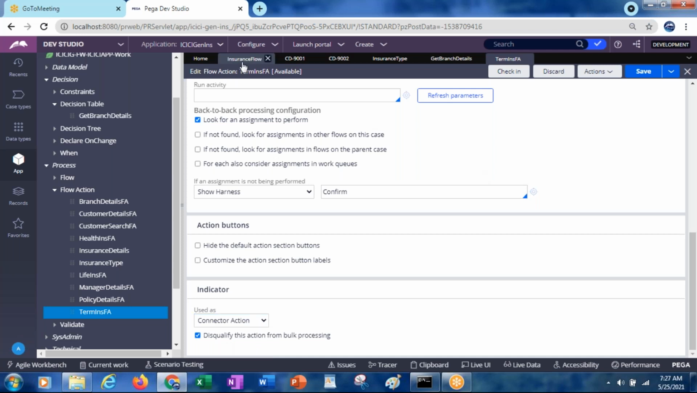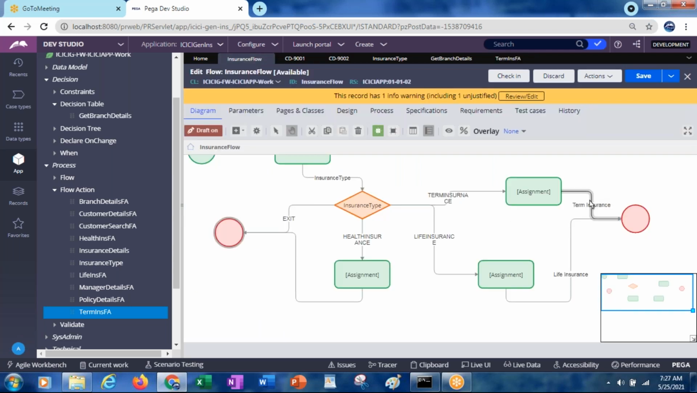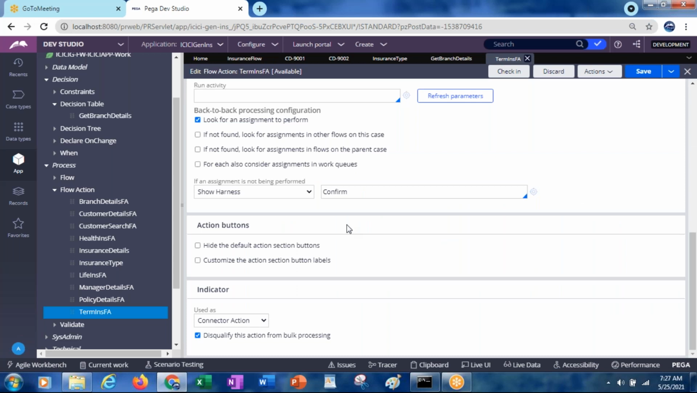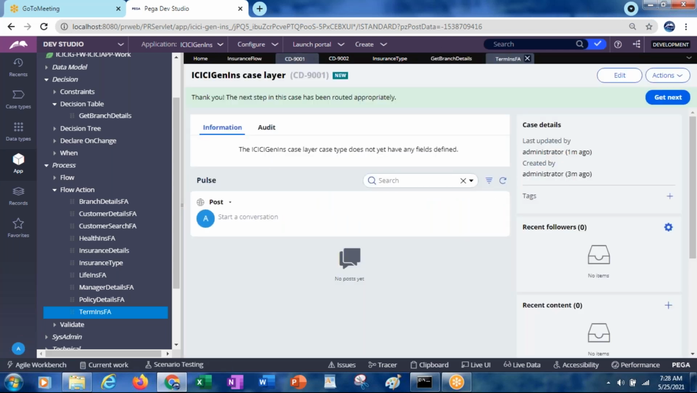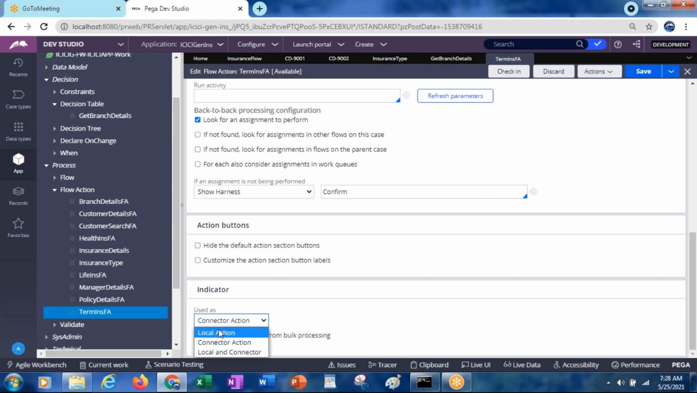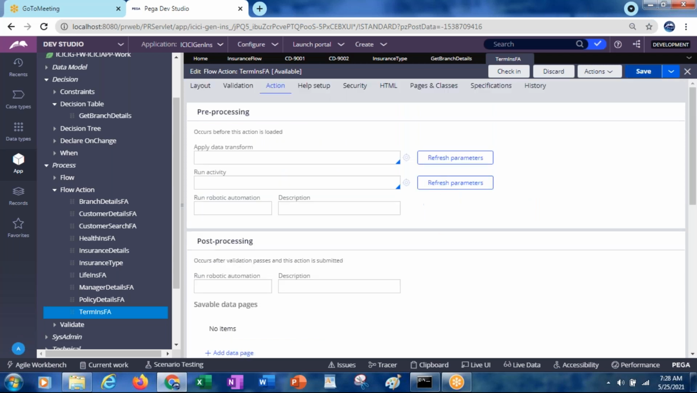That means in the flow, you can select it for the connector. If this term insurance FA is selected as a connector action, then you can refer to it in this flow at the connector level. But if you select it as a local action, then you cannot use it here. For example, now I have selected term insurance FA as a local action. Save it.